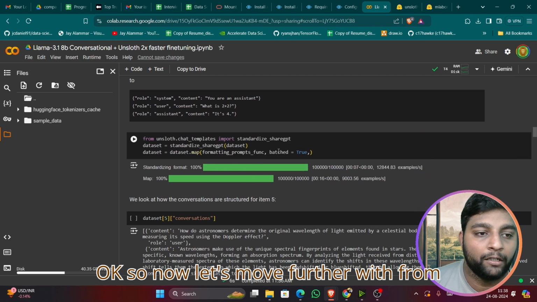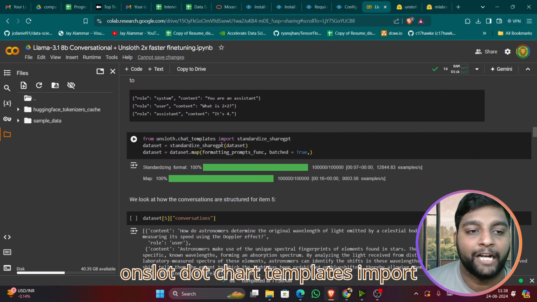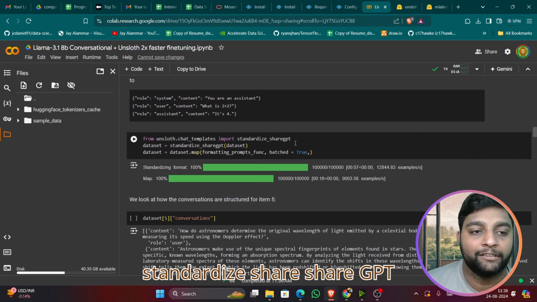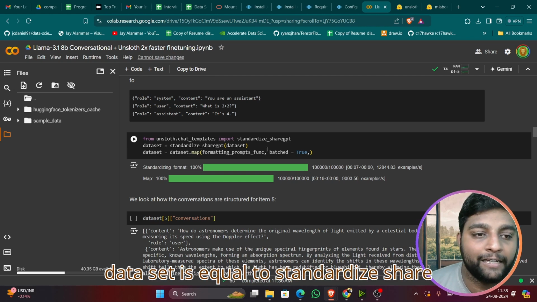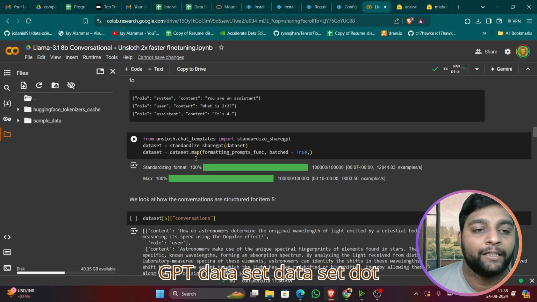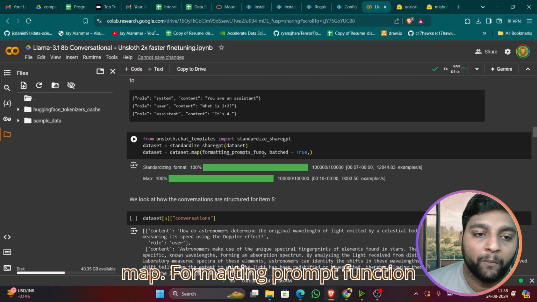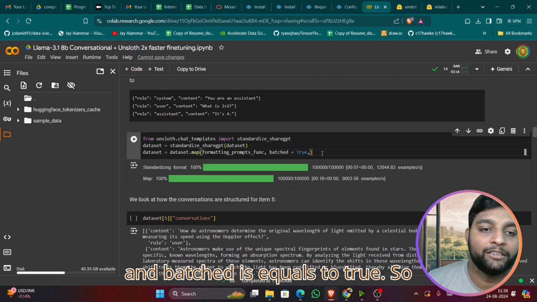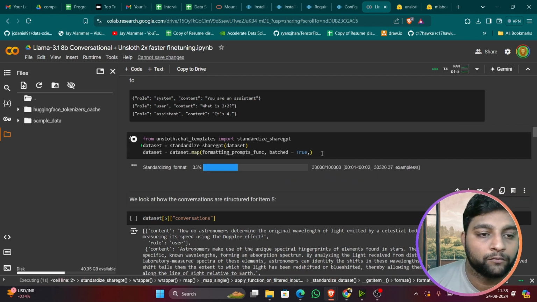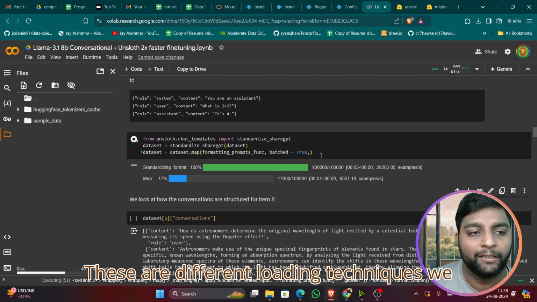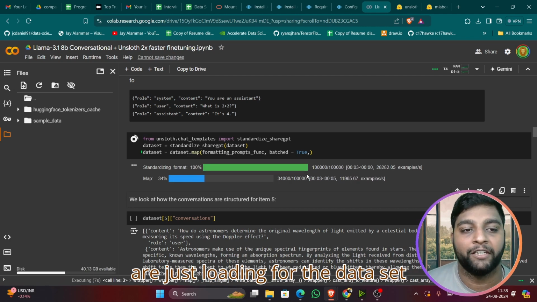Okay, so now let's move further with from unsloth.chat_templates import standardize_sharegpt. The dataset is equal to standardize_sharegpt, dataset.map with the formatting prompt function, and batched is equal to true. So let's load this. These are different loading techniques. We are just loading for the dataset mapping.